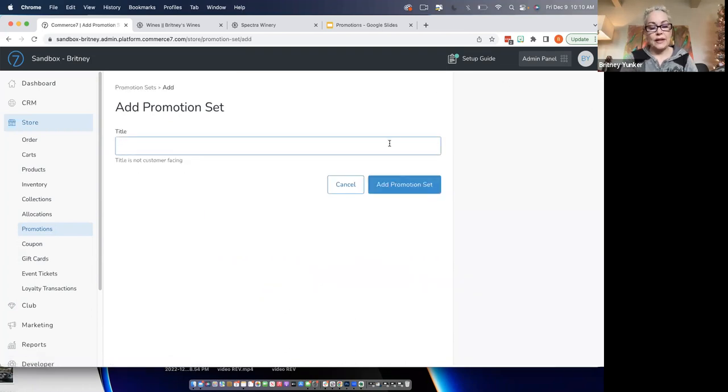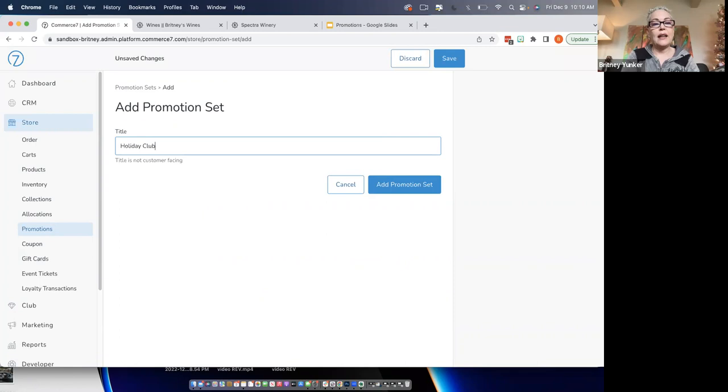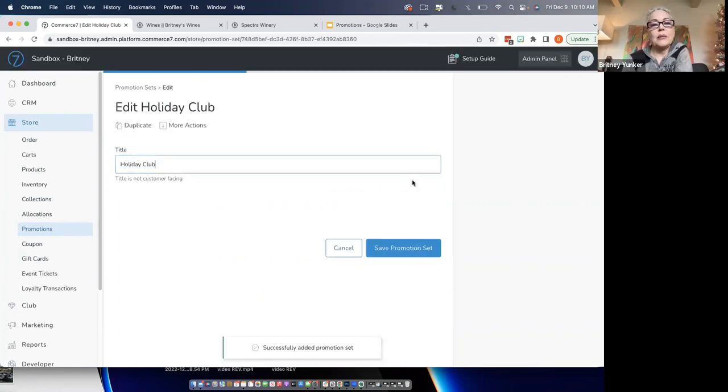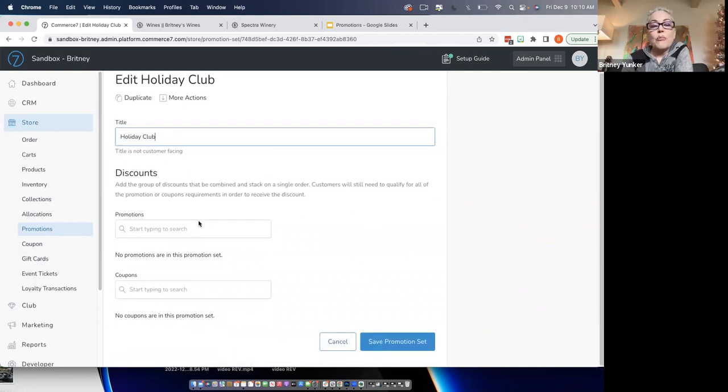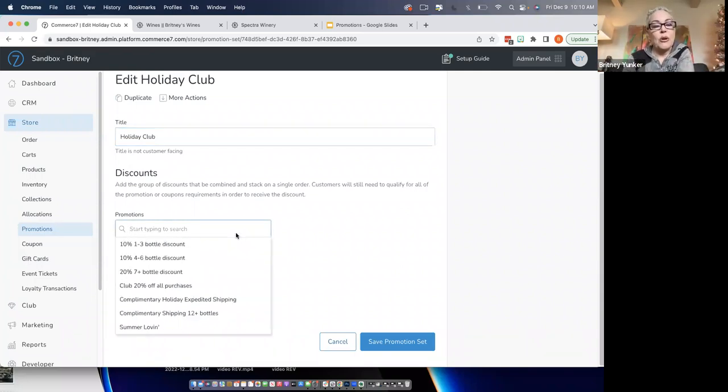So we're going to call this Holiday Club. Add a promotion set. And this is where you choose promotions and or coupons. You can mix and match. You can have coupons combined with promotions. That's totally fine. You can have multiple. It doesn't have to just be 2. You could have 3 or 4 in there if you want all of them to apply. Totally fine. But in this case, it's 2 promotions.